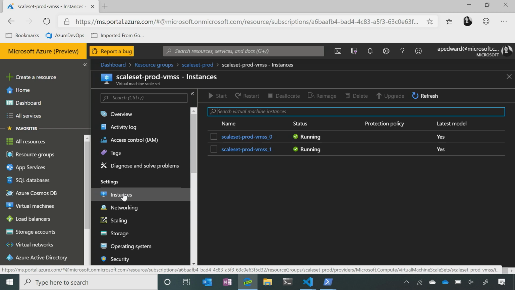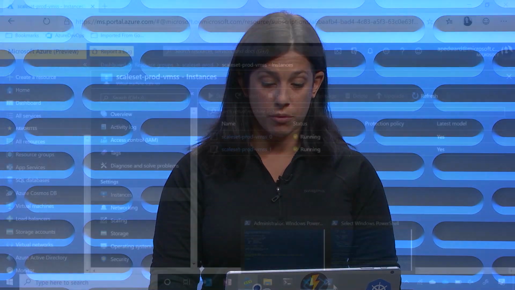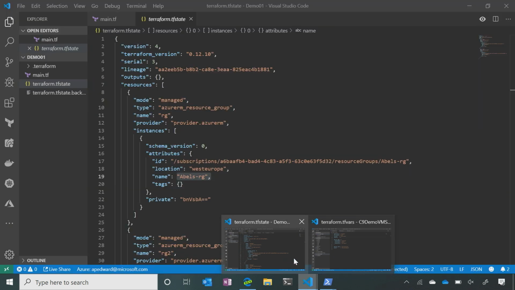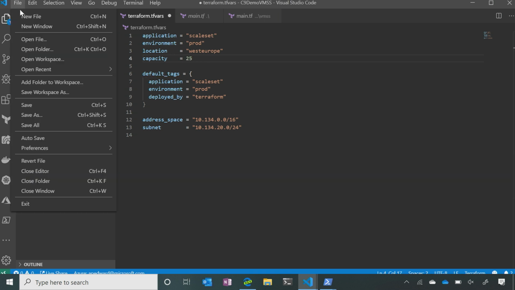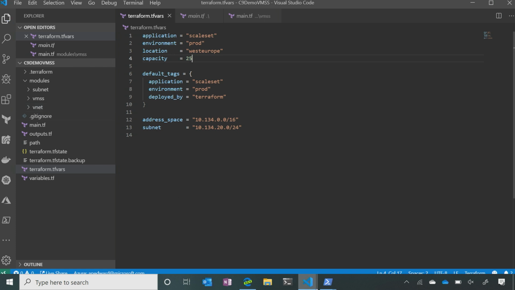So right now, if you look at the portal, we're actually running 2 virtual machines, okay? This is great, it's a nice base environment, but I actually want to scale this to more and run a proper VM scale set. So I'm going to go into my configuration file here, and where it says capacity 2, we're going to scale that out, let's say 25. Okay, so I'm going to save my changes.